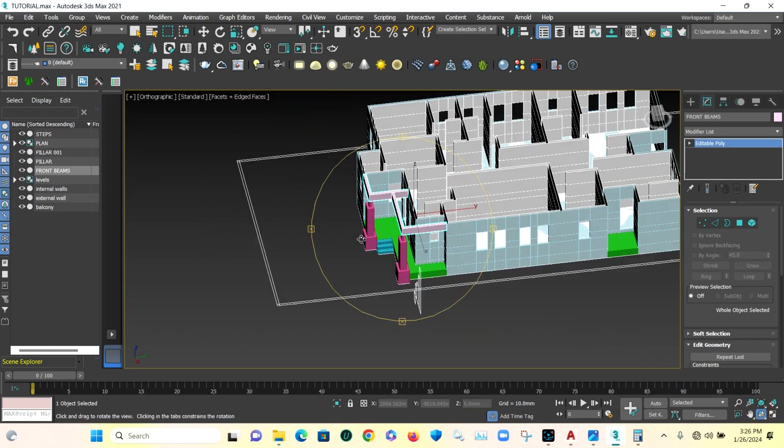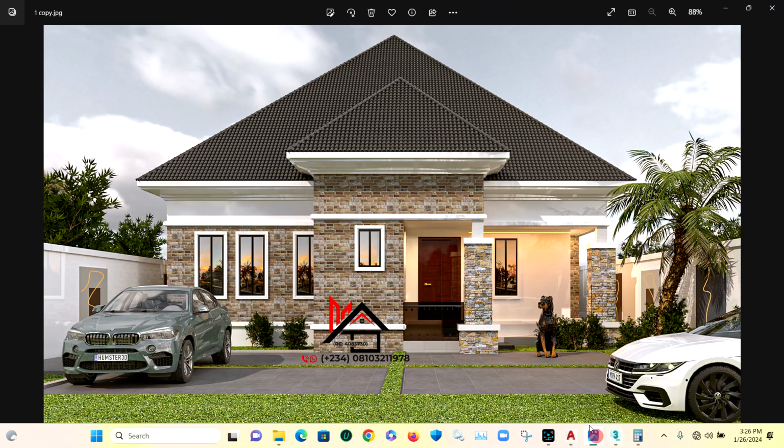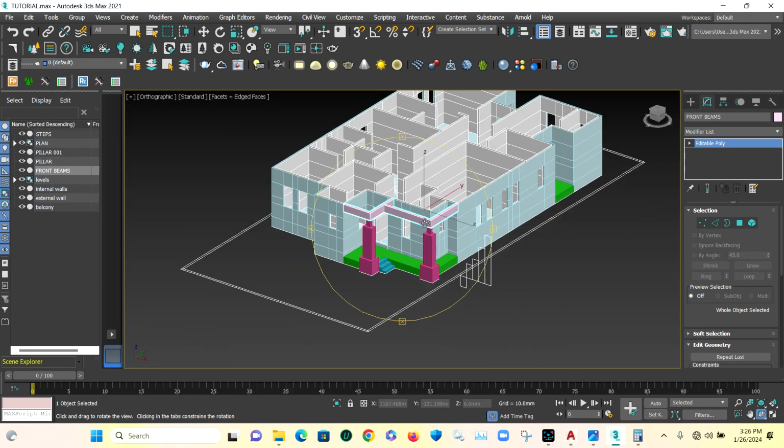Now you have this already. Our design is taking shape. Remember, this is the end result at the end of the day. Now we have shell.